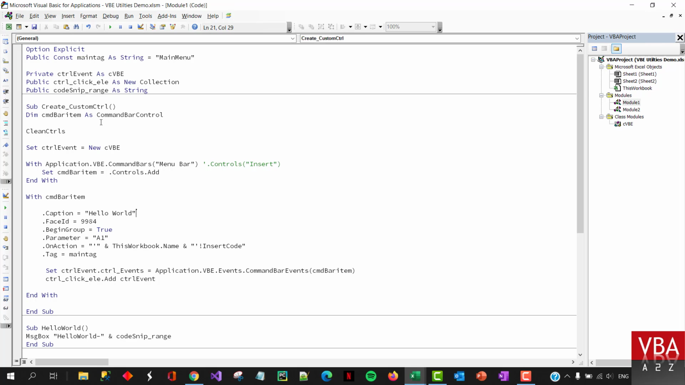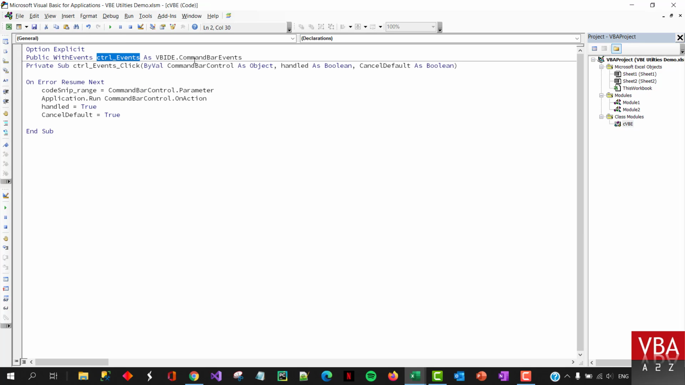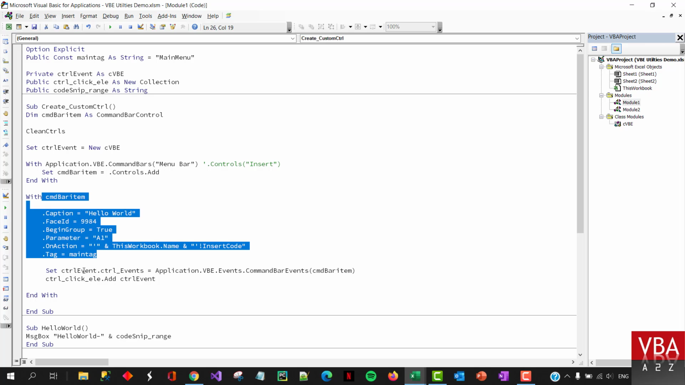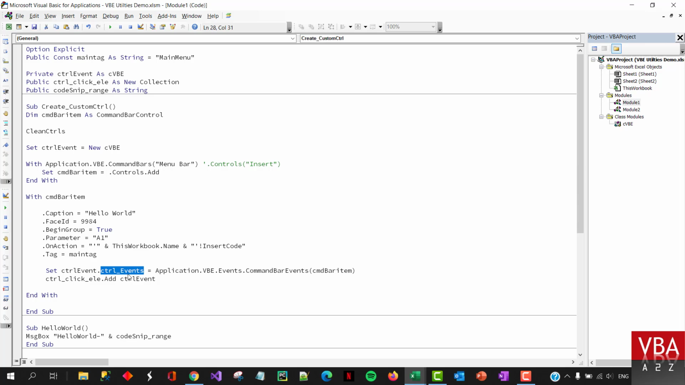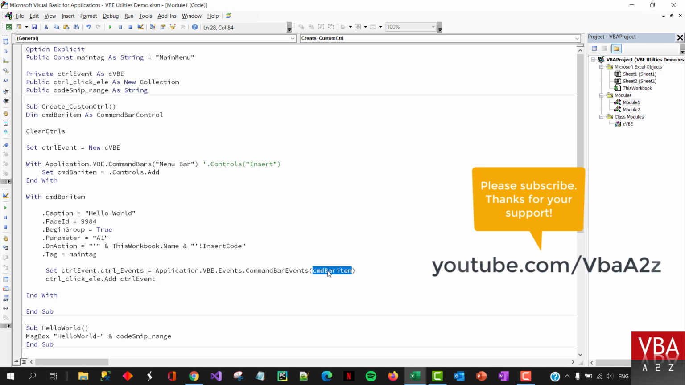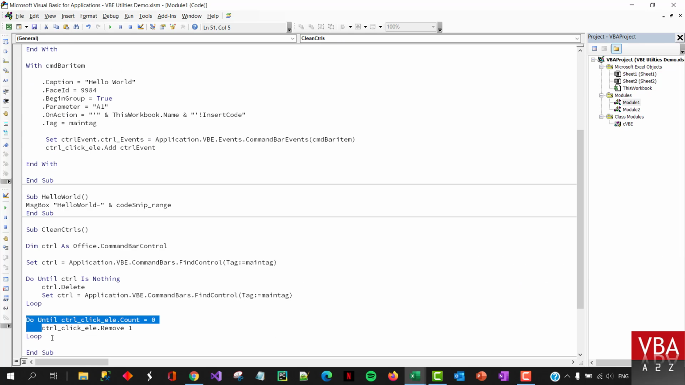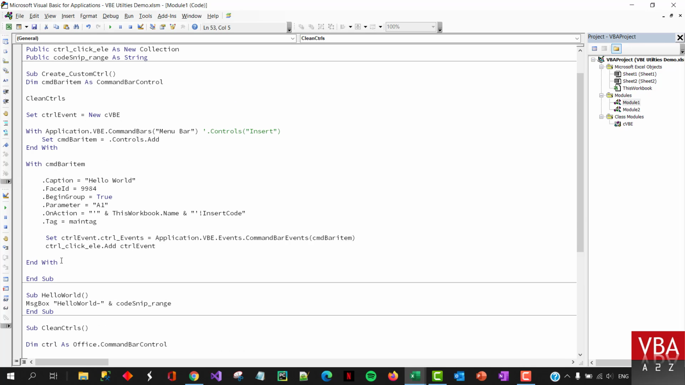Basically we've added a control here, and the important thing is that we have created a class object to handle the events, and this is the method we're calling. Here we are creating a control, and then we're linking this method with the command bar control. And then we are storing it here so that once we do the cleanup of the memory, we can delete it later from the collection.